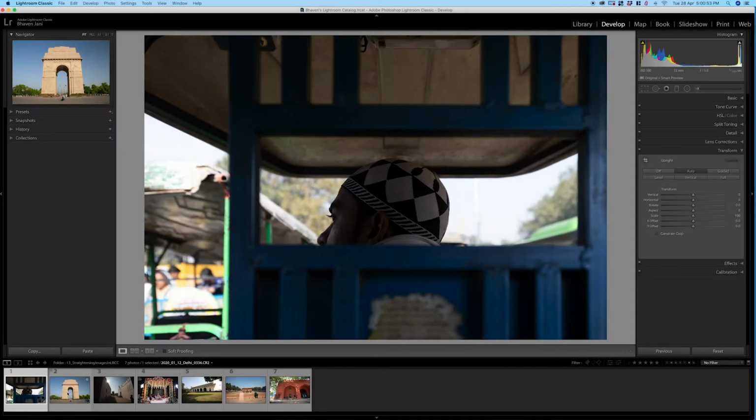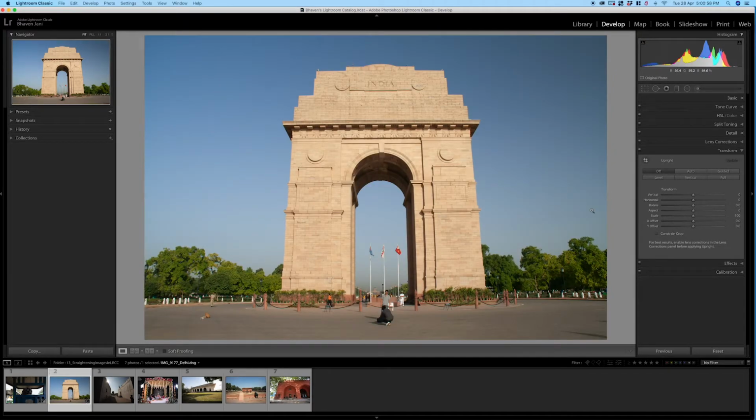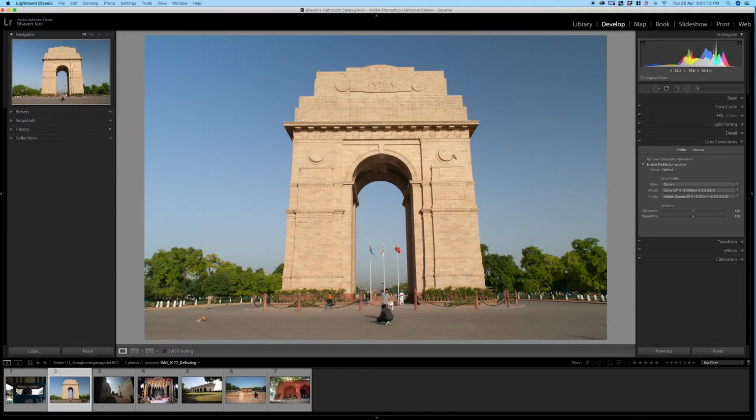Now let's go to another image. This is the famous India Gate in New Delhi and one of my favorite places to hang out. You can see two distortions right away. One is the curvature, which can instantly be corrected by going to lens correction and selecting enable profile correction. These lines have been corrected right away. And the second is that you can see a tilt in this image.